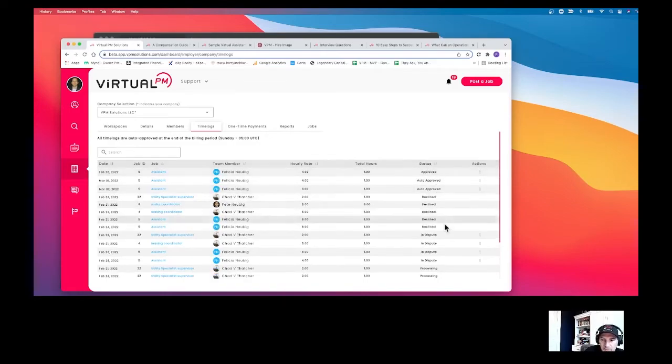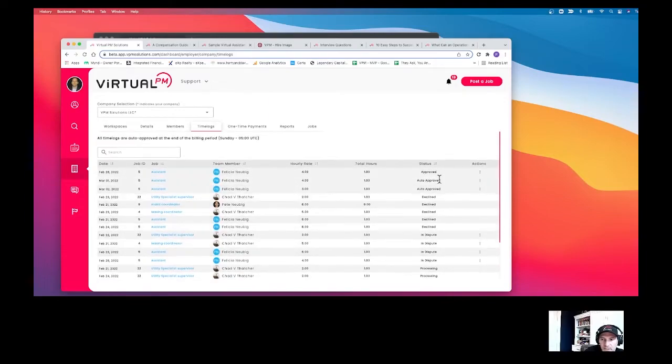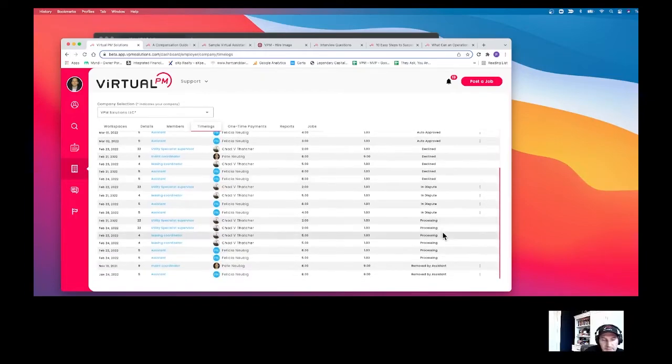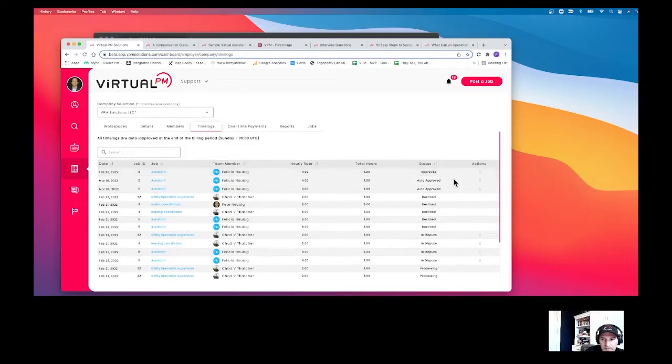So it tells me what the status is. All right, so if anything is auto approved, meaning that it's been approved and it's ready to get paid out. Anything that's processing is basically in transit. It's been approved. And of course, we have removed by assistant, you have dispute, and you have declined. And then of course you have approved.